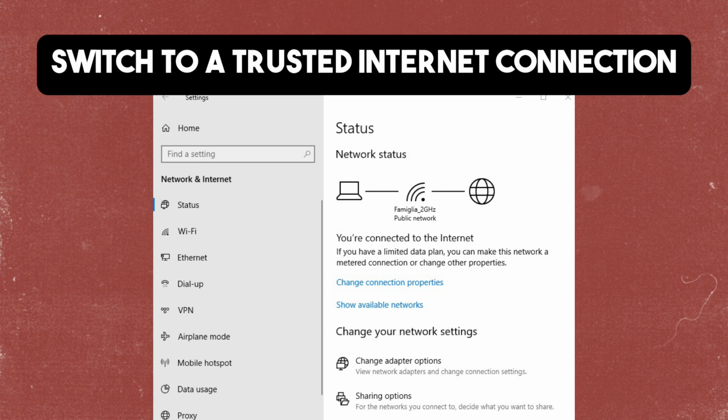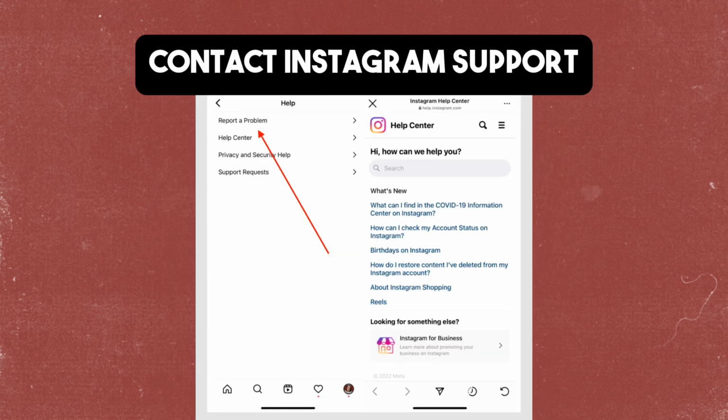Step number 3 is switch to a trusted internet connection. Sometimes Instagram flags certain IP addresses, so try switching to a different Wi-Fi network or using mobile data to see if the restriction lifts. The last step is to contact Instagram support.